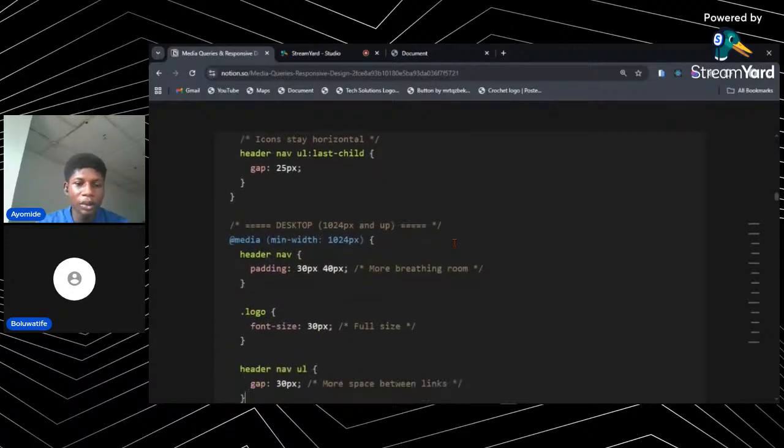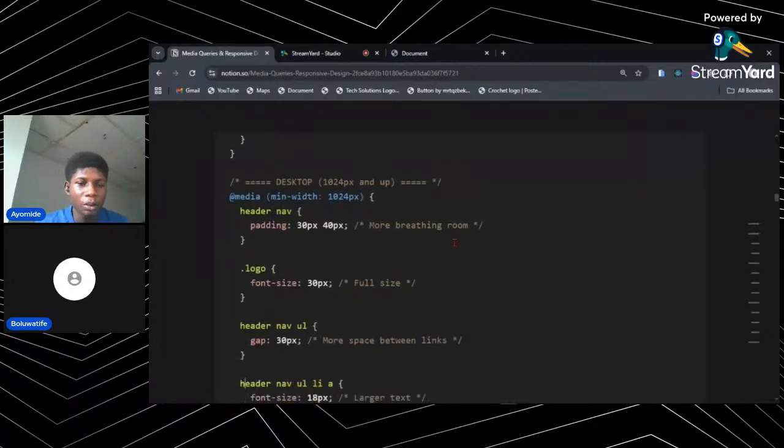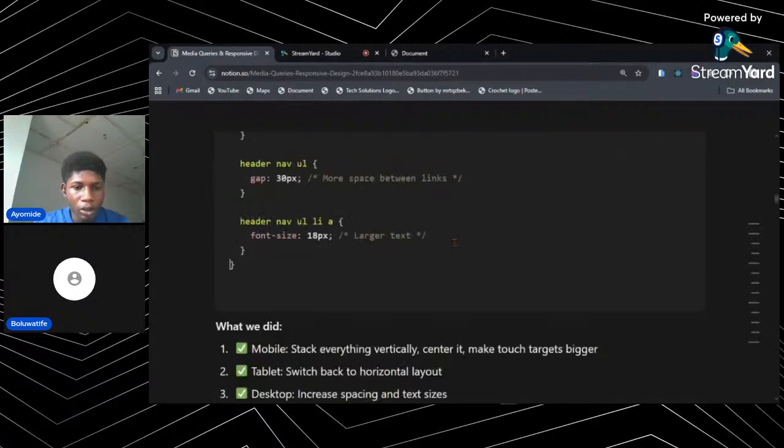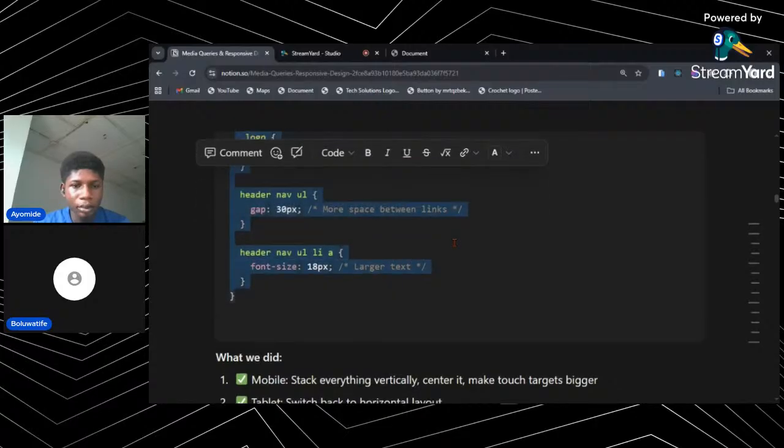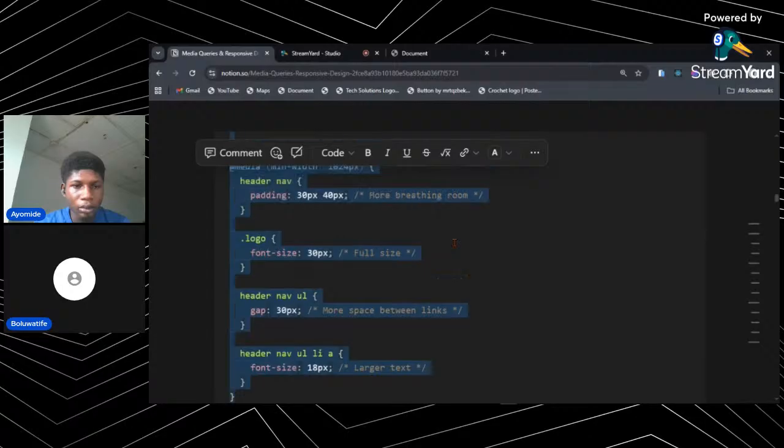Then I'll come in at 1024 px. That's for desktop. So we style for desktop too. Not much in the desktop part. So we added a padding, as we created the padding.